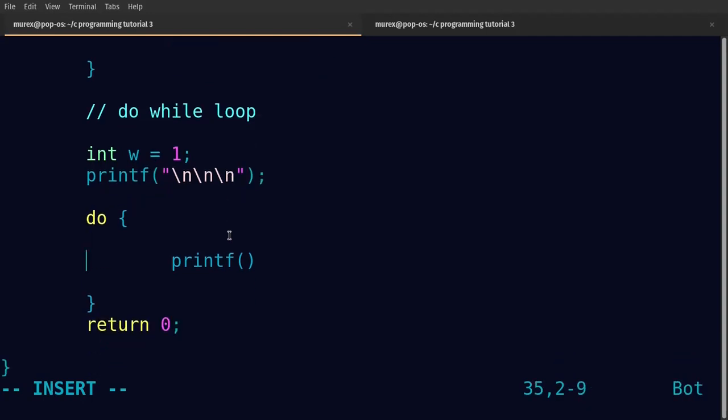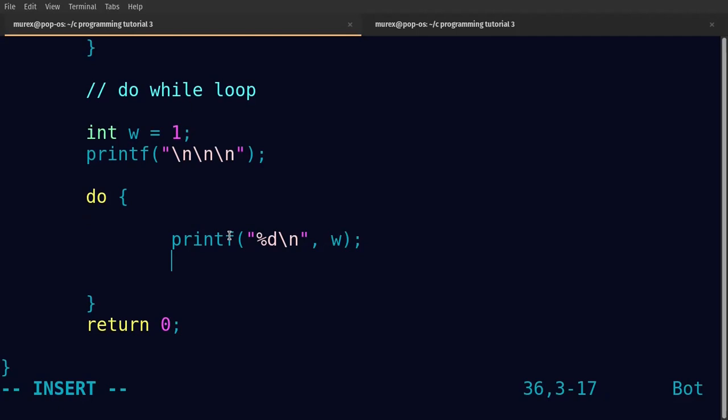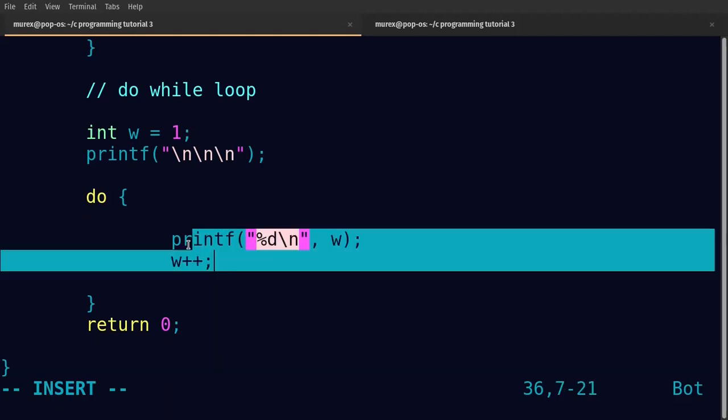And then what we're going to do there is we have to have a format specifier, right? This is %d, end line, right? Then we're going to print w, right? And then we're going to have our semicolon for our statement. Then we want to increment w, right? So this you already know, this is just the statements inside the while loop, but what's new is this.